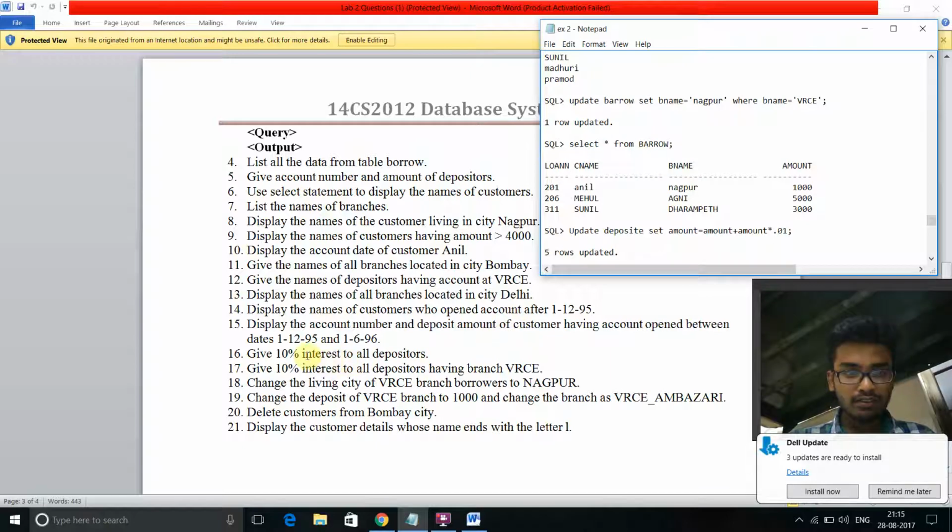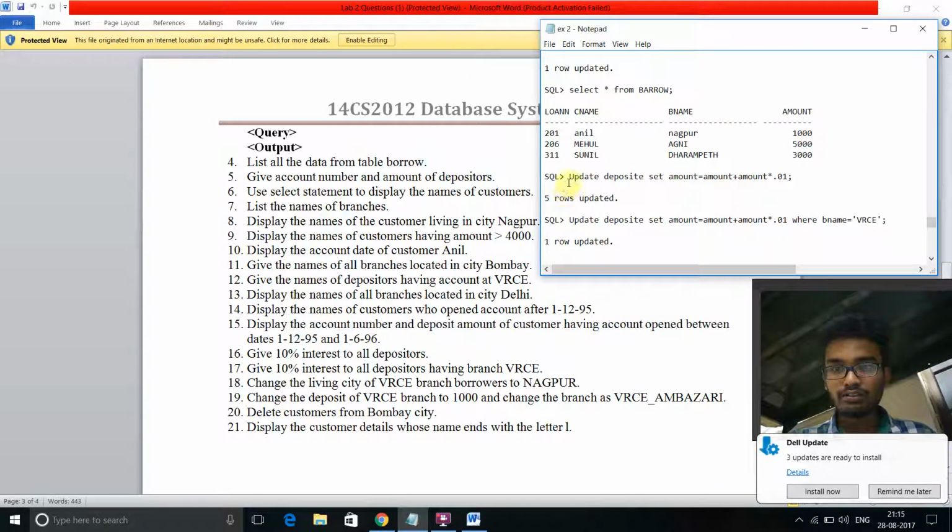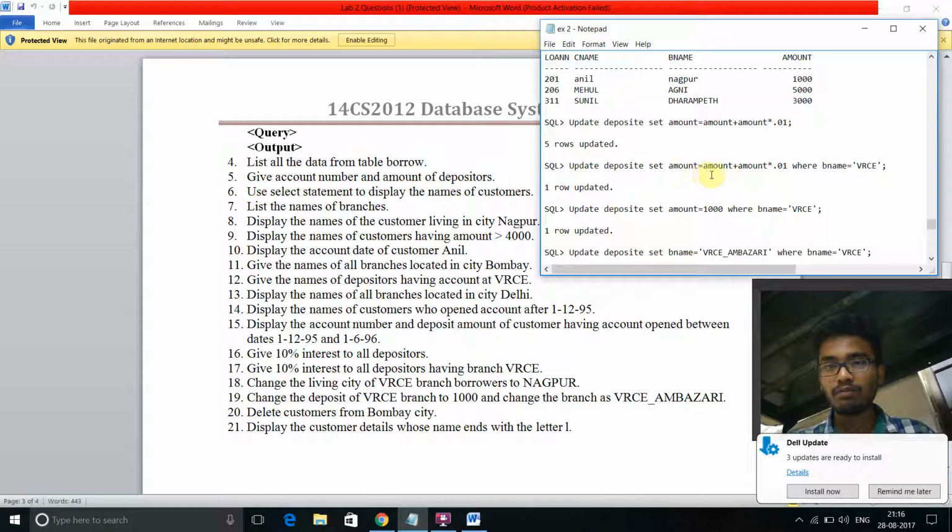And then the another question is give 10% interest to all the depositors. So in order to first increase the interest for the depositors, I have used this formula, that is amount is equal to amount plus amount into 0.01, so that the amount will be updated in those tables. And then for the second question, they ask 10% interest to all depositors in branch VRC. Here I have used the same, but as the branch name is specified, I have used where B name is equal to VRC, so that the single row will be updated rather than all the rows.